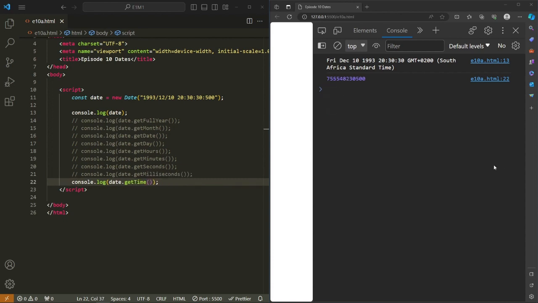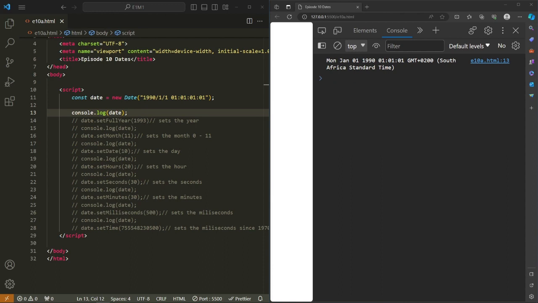And lastly, do you want to see that date in milliseconds? Well, .getTime does that for you. So the 10th of December 1993, 30 minutes past 8, 30 seconds past with 500 milliseconds gets us that amount of milliseconds. Big number. Nice.